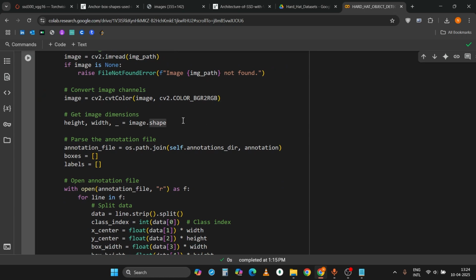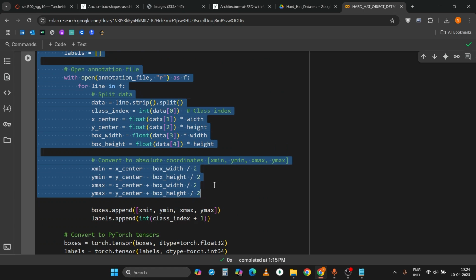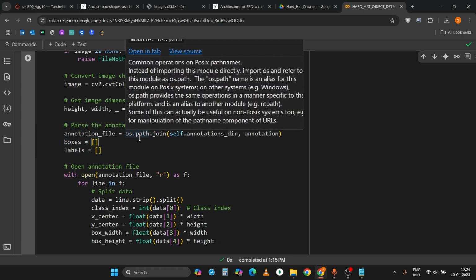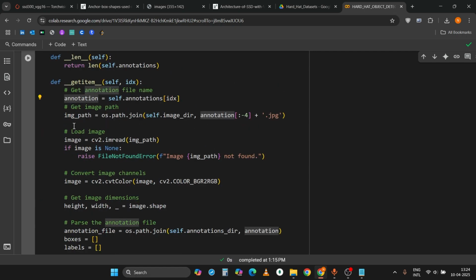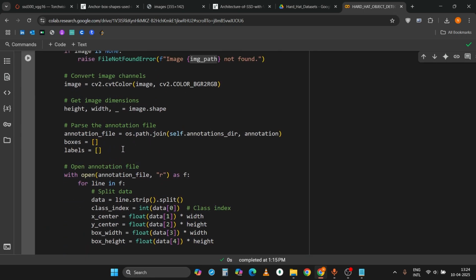Now this whole process from start till here, I already explained above in the code. These three things are different, so let me explain. For the annotation file, we fetch the annotation file path: just pass the annotation directory and annotation, because you already know that annotation is a file name which we fetch using the idx. Now boxes and labels: boxes will contain the bounding box details and labels will contain the class ID or class index value.